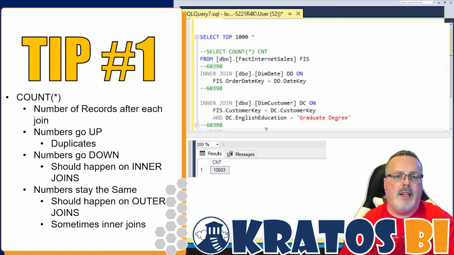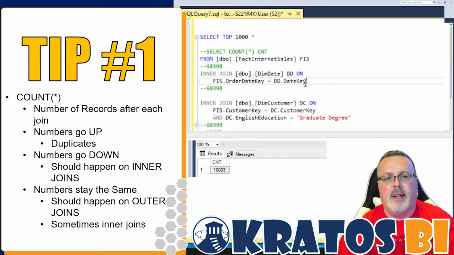By doing this, I can ensure that I'm not losing records where I'm not expecting to lose records, I'm not actually duplicating records or causing any problems. Generally speaking, though, I would expect, especially when I think about the tables I'm joining, like to a date, that this number shouldn't change. But when I join to a customer table, I'm going to expect that this number, because it's an inner join, is going to go down.